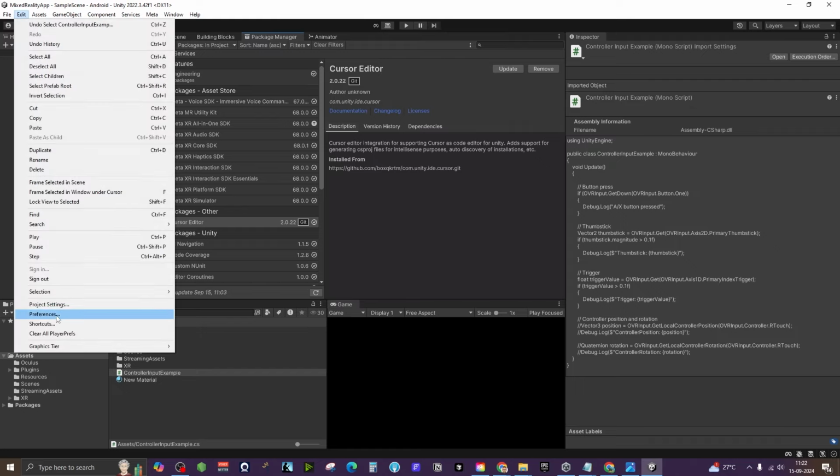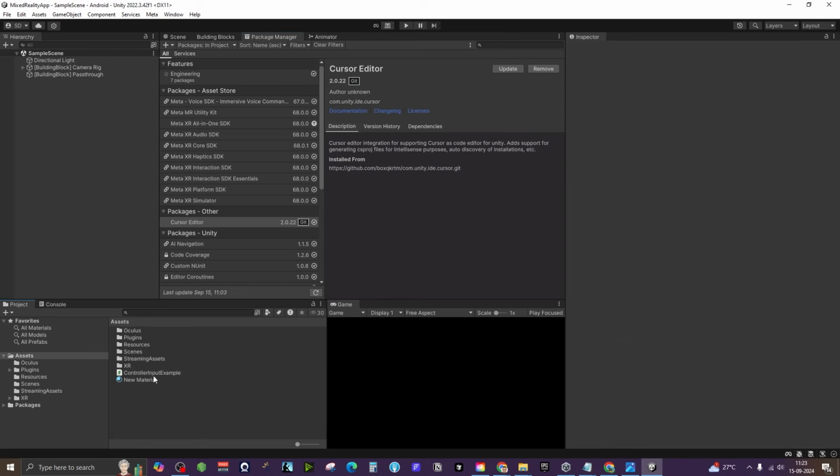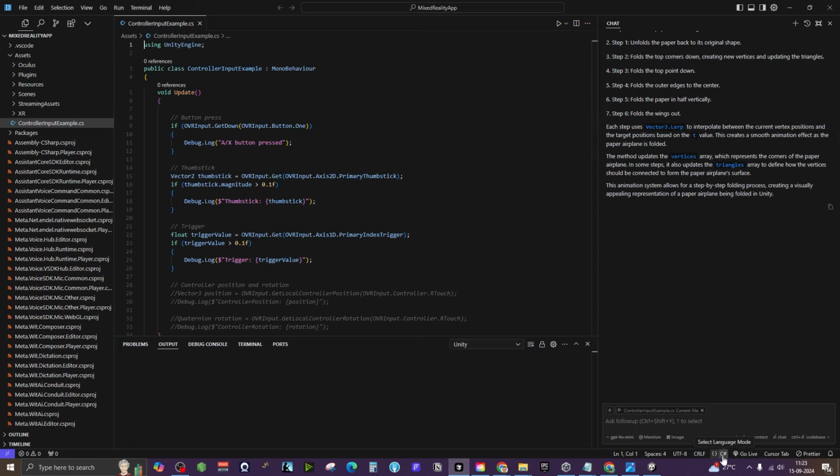And now if you go to preferences, you can see Cursor is one of the official script editors, one of the supported script editors now for VS Code projects. And now let's open this script again. And now if you see, it has detected it as a C# project.